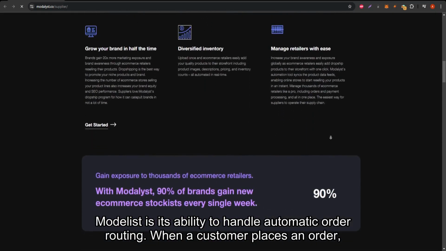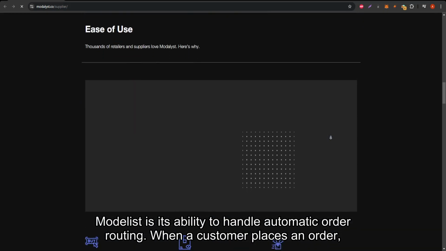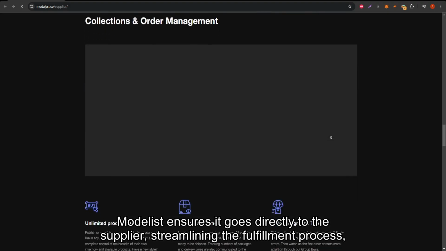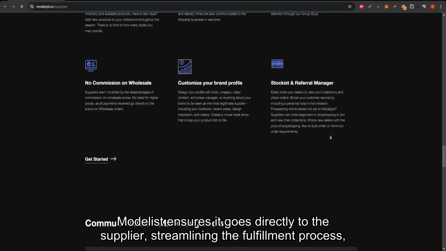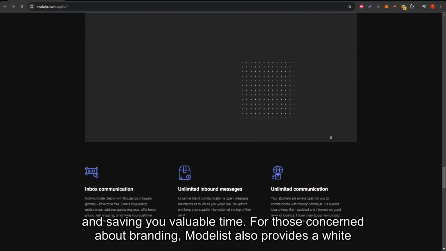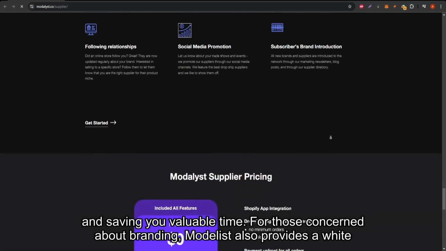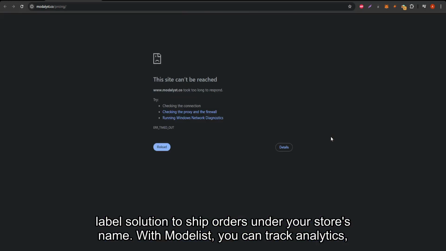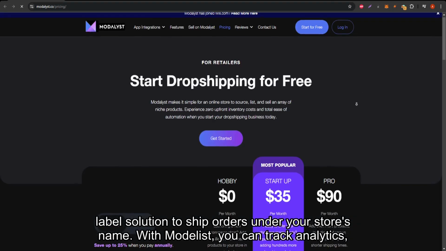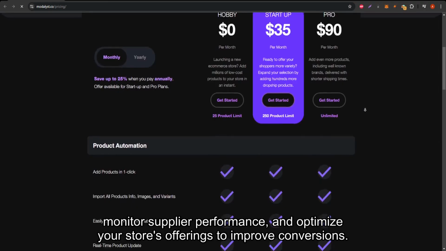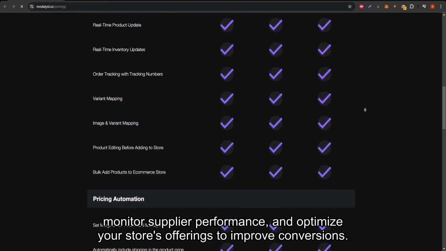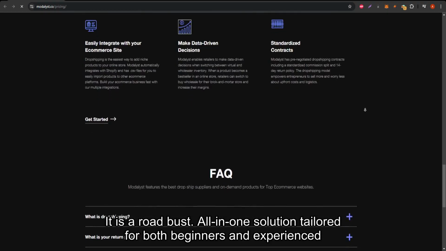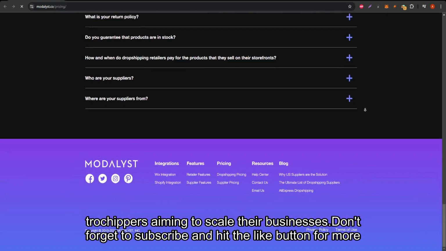Another standout feature of Modalyst is its ability to handle automatic order routing. When a customer places an order, Modalyst ensures it goes directly to the supplier, streamlining the fulfillment process and saving you valuable time. For those concerned about branding, Modalyst also provides a white label solution to ship orders under your store's name. With Modalyst, you can track analytics, monitor supplier performance, and optimize your store's offerings to improve conversions. It is a robust, all-in-one solution tailored for both beginners and experienced dropshippers aiming to scale their businesses.